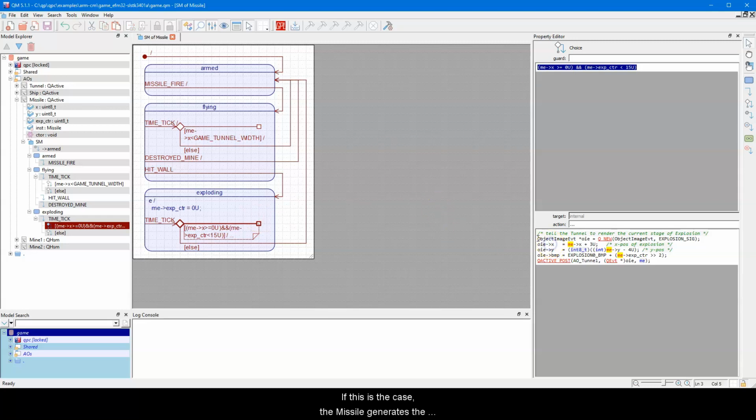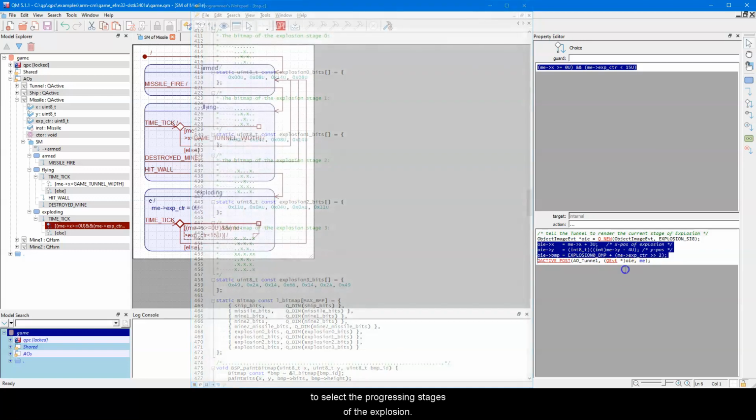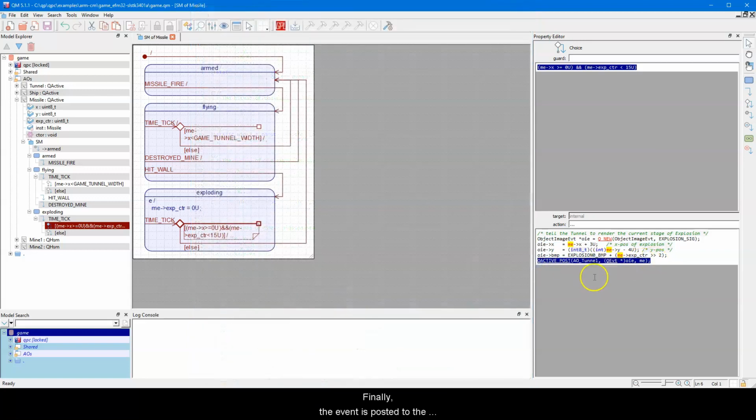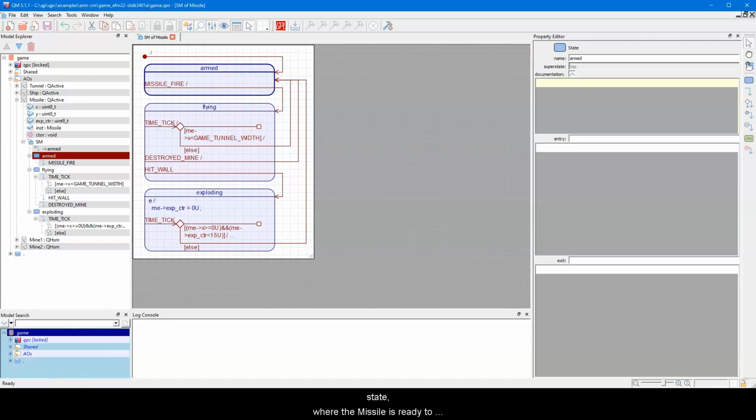If this is the case, the missile generates the mutable object image event with parameters, just as it was done in the flying state. An interesting aspect of setting the event parameters is that the bitmap number BMP is calculated from the internal explosion counter to select the progressing stages of the explosion. Finally, the event is posted to the tunnel to render the chosen stage of explosion on the display. When all stages of the explosion have been shown, or the explosion scrolls off the screen, the state machine transitions back to the armed state, where the missile is ready to be fired again.